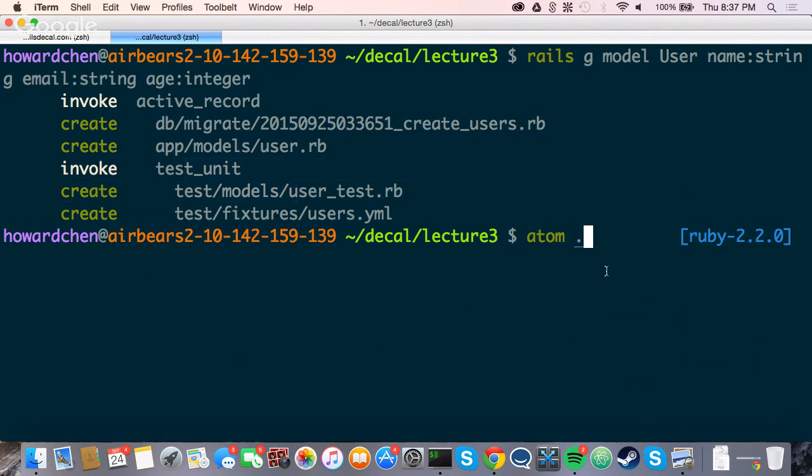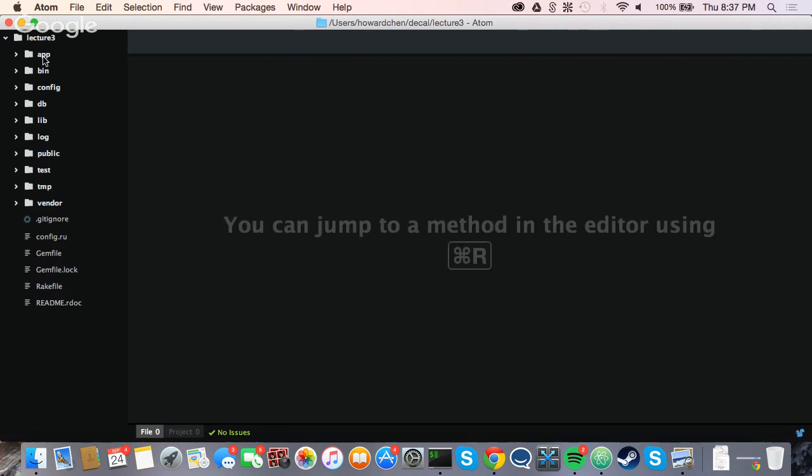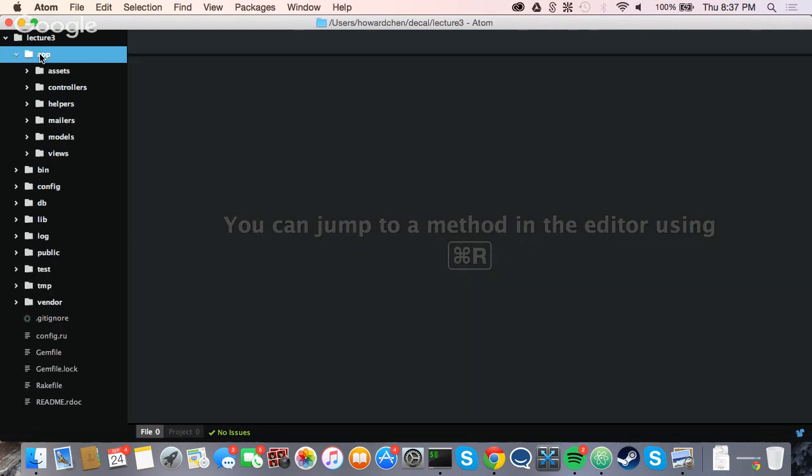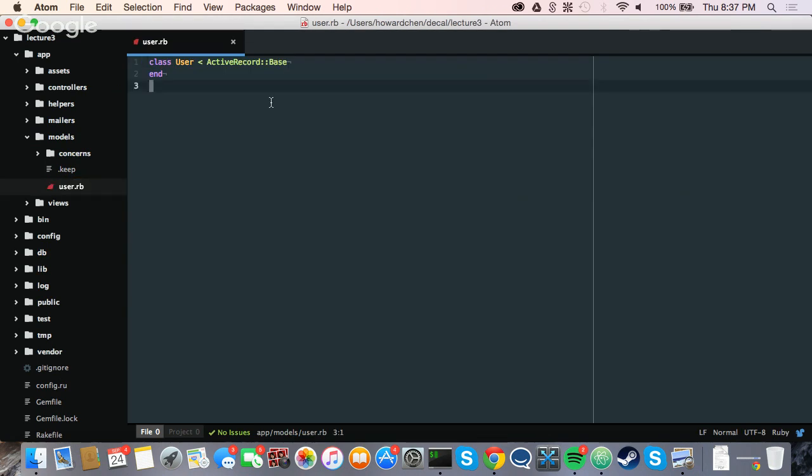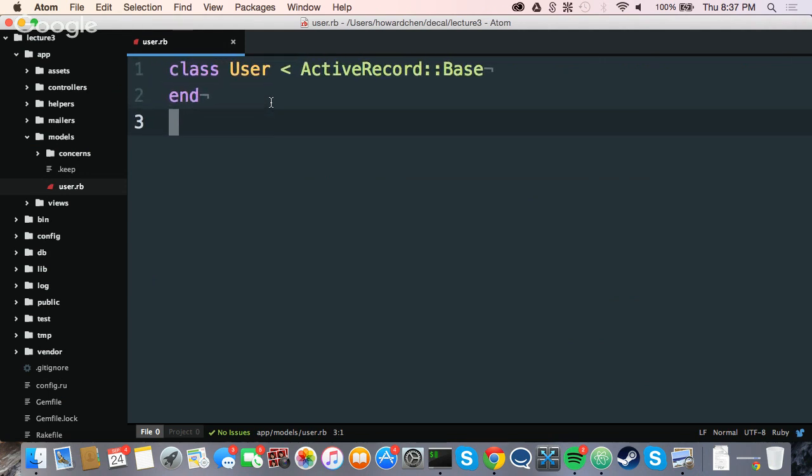I'm going to open up my text editor to show what's happening. When the files are created, it went into app, models. And right here, I now have a user.rb. It says class User inherits from ActiveRecord::Base. I'm going to make this bigger. There is nothing defined right now, but I guarantee there are a bunch of methods on this because it gathers methods from ActiveRecord::Base.